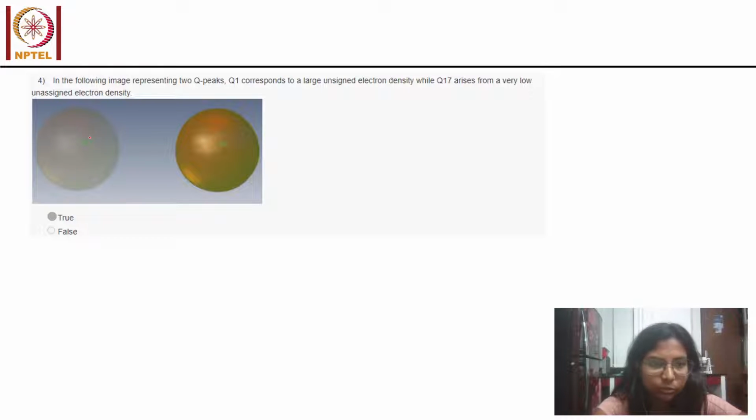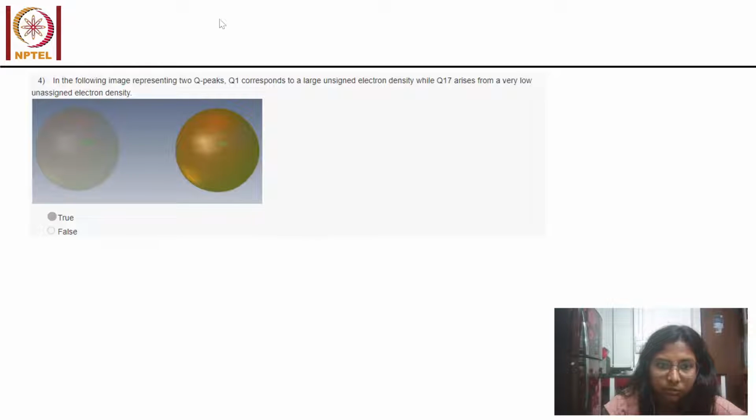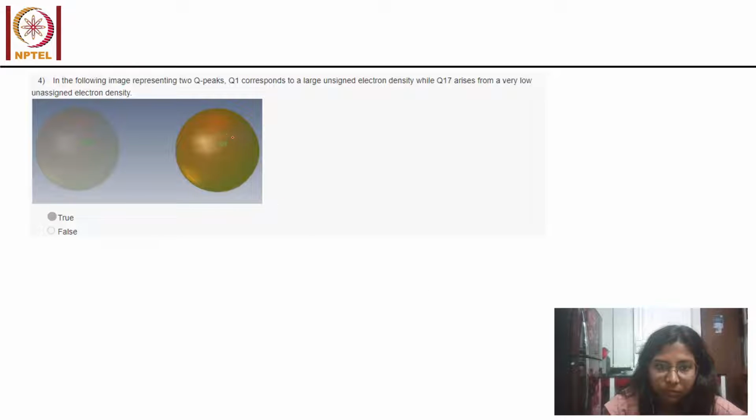So then in the next question, the following image is representing 2 Q peaks, Q1 and Q17. So I hope all of you can see which one is Q1. This is Q1. Q1 corresponds to a large unassigned electron density, while Q17 arises from a very low unassigned electron density. This is Q17. So you can see this is so much brighter, right, than the other one.